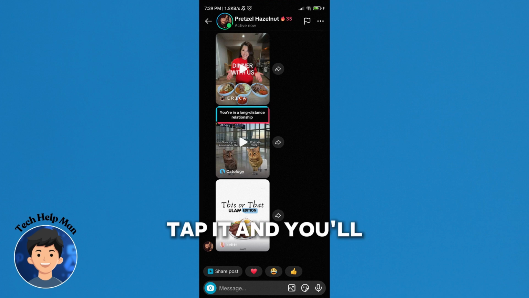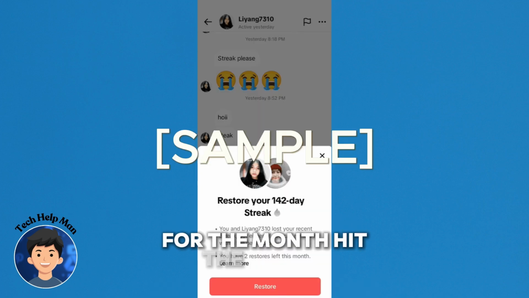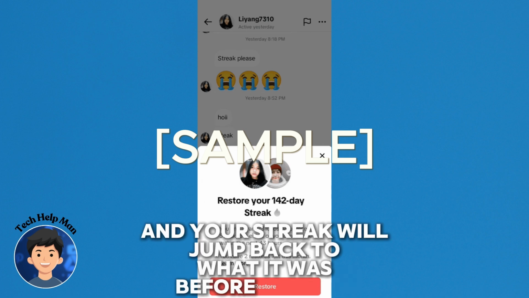Tap it, and you'll get a quick look at how many restores you have left for the month. Hit the big red restore button and your streak will jump back to what it was before it broke.